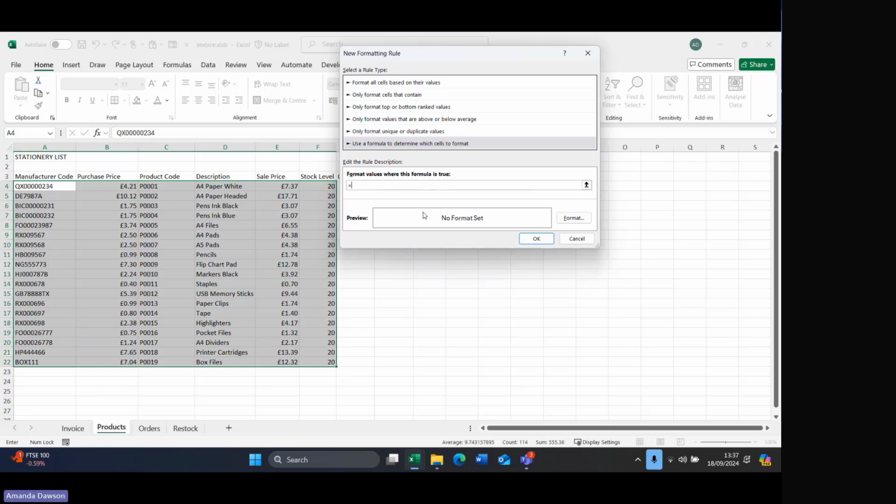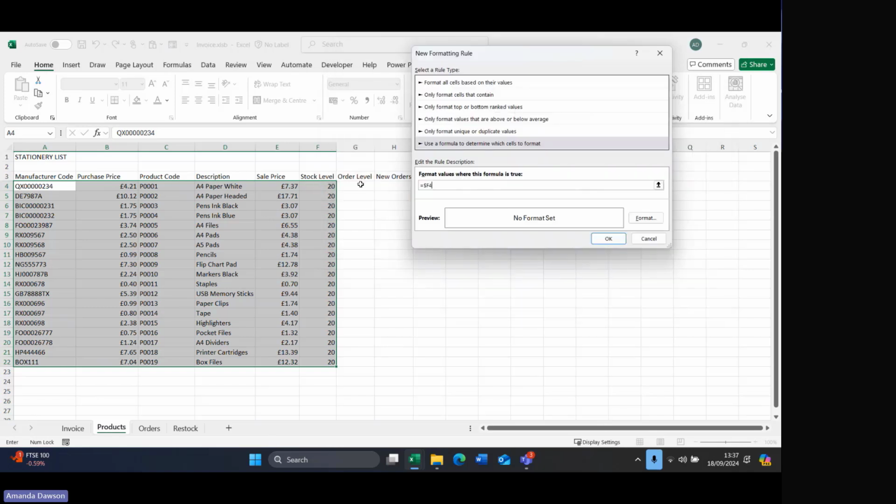We always start with equals and then we tell it what cell we're looking at. So in this case, I want to see the stock level. Again, I'm highlighting the row. I need it to change row numbers so I can take the $ out. We're always looking at the stock level, so I need the $ in front of F because when it moves to row 4, I don't want it moving across from F into G. So if F4 equals 10. That's my check or my condition.